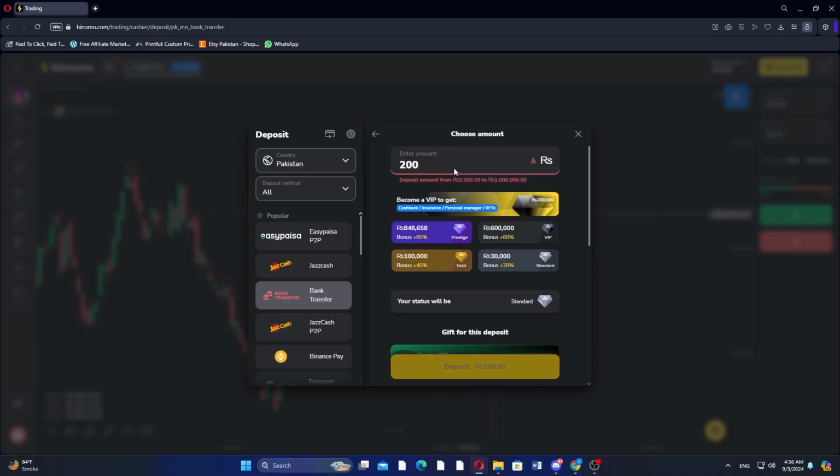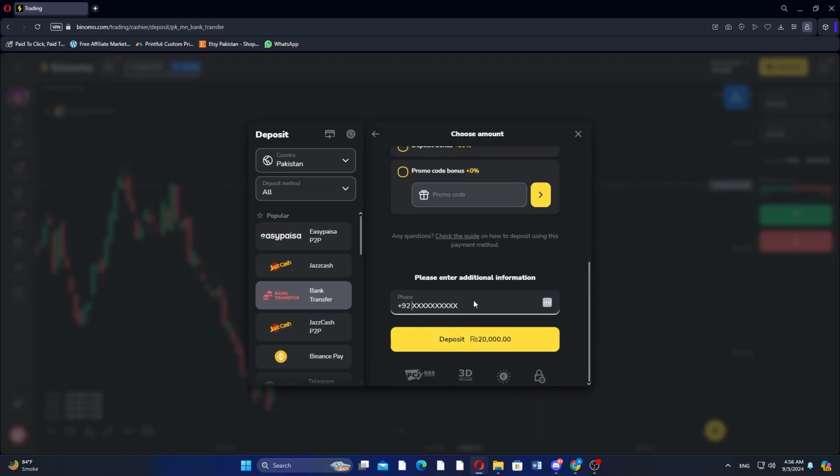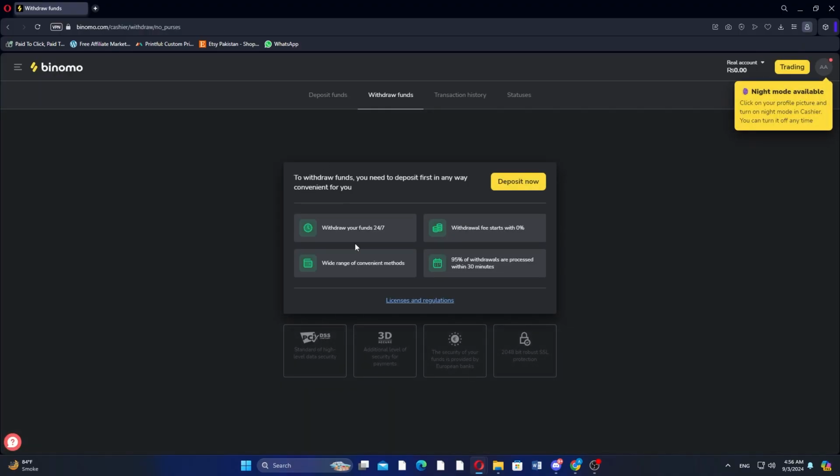After that, you need to enter your additional information, such as your bank account details and any required personal information. Make sure all details are correct to avoid issues with your deposit. Then type in the amount you wish to deposit into the designated field. This is the amount that will be transferred from your bank account to your Binomo account.